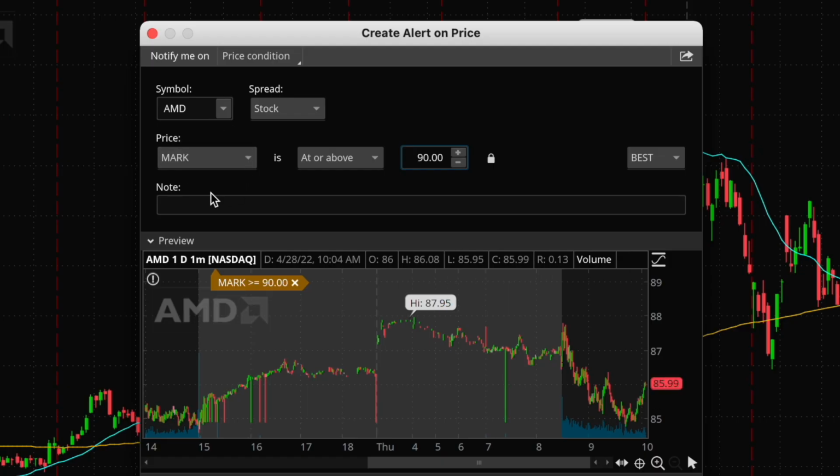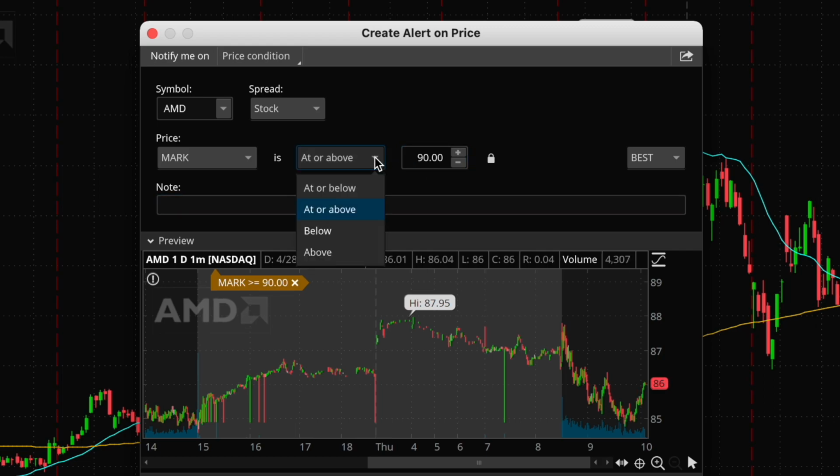And then secondly, here you have this option in the middle, which by default is specified to be if AMD is at or above $90 per share, but you can also change this. So you can click on this button here to open a drop-down menu. And if you wanted to be alerted if AMD was strictly above $90 per share, not also equal to $90 per share, then you can select this option as well.